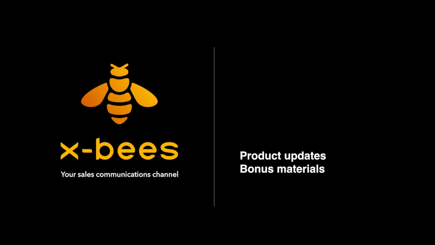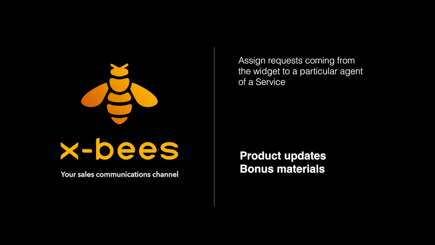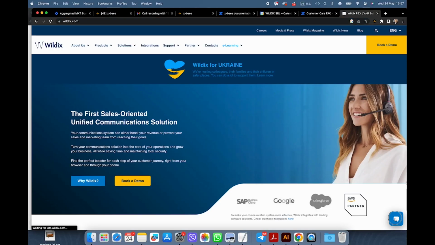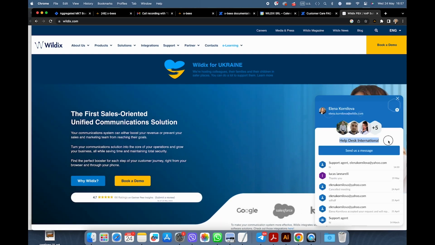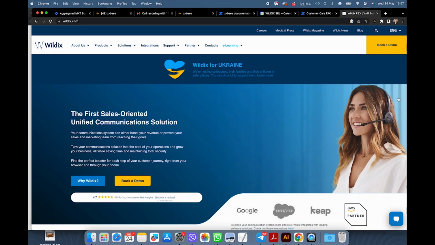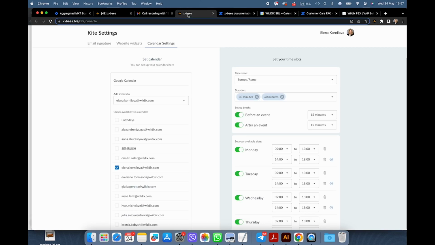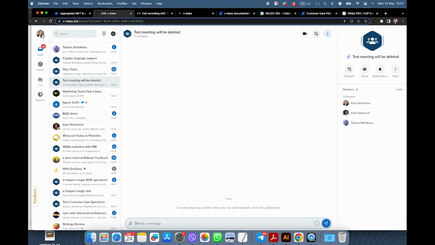And now, as a bonus footage, I want to cover a few things that got released earlier. And the first one is a sign request coming through the widget to a particular agent or service. We have a new improved logic for managing the requests coming through the xbees widget. The new behavior is aimed at speeding up the agent's responsiveness because, as we know, if no one answers within the first minute, the customer is gone.